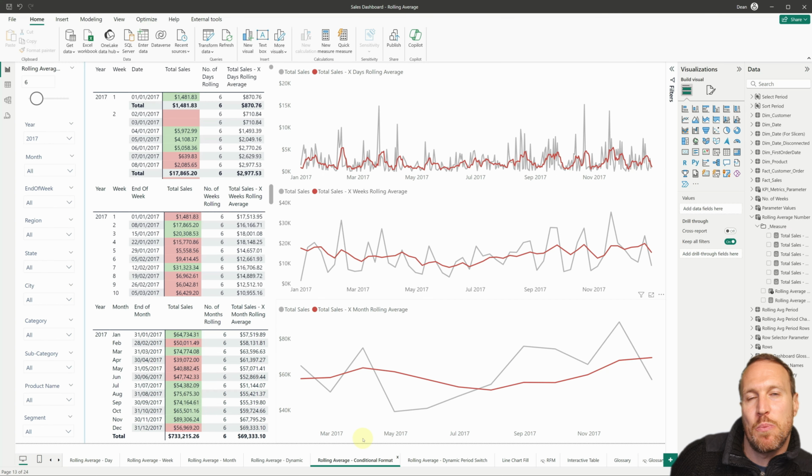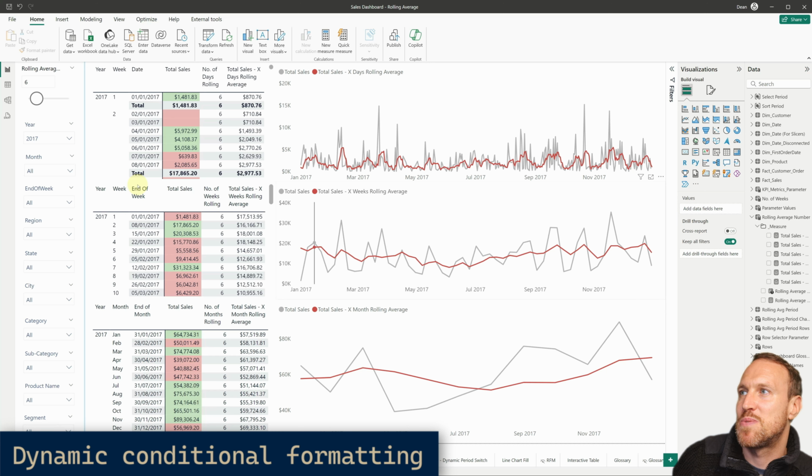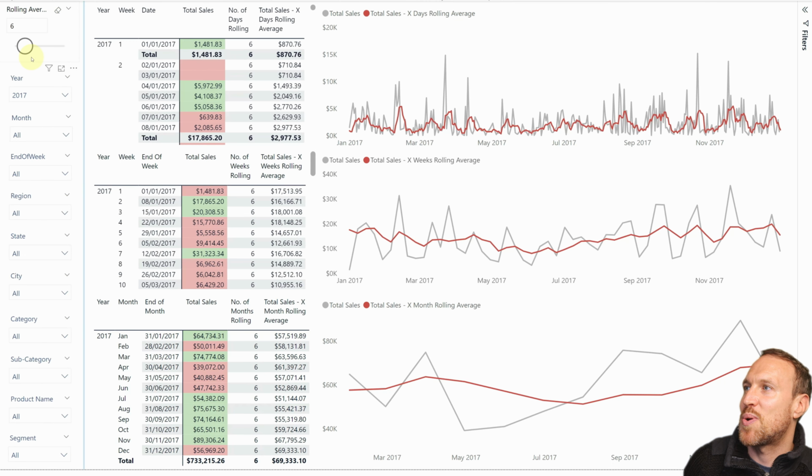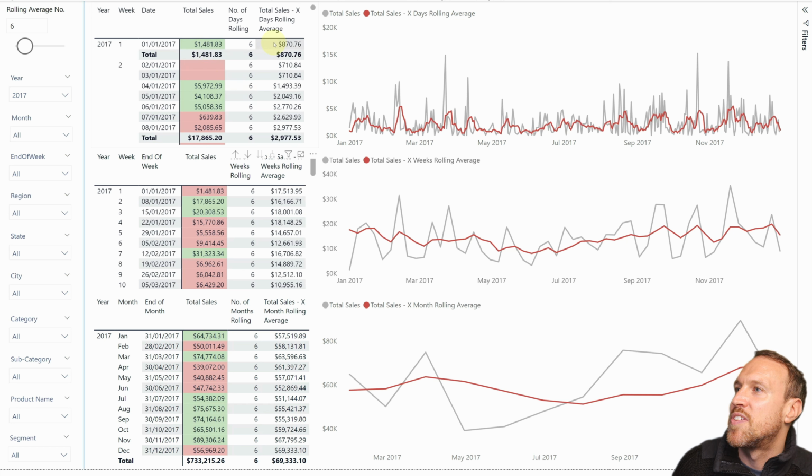What happens if you want to do a little bit of tricks? Let's say we wanted to be able to highlight if total sales is above or below the last X amount of rolling days, weeks, months. So in this case, we're sticking to our 6 again. We can change it as much as we want, but we're only looking at total sales with the rolling number of whatever days, weeks, months. This is the amount. And then it's basically going, this is higher than that.